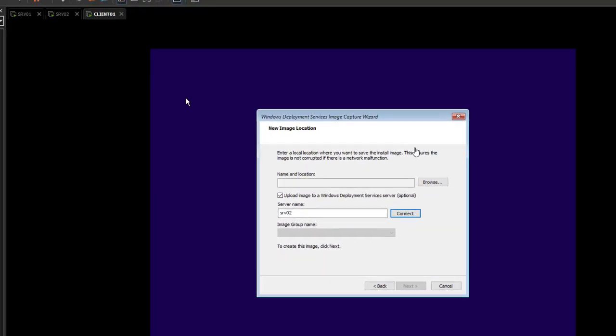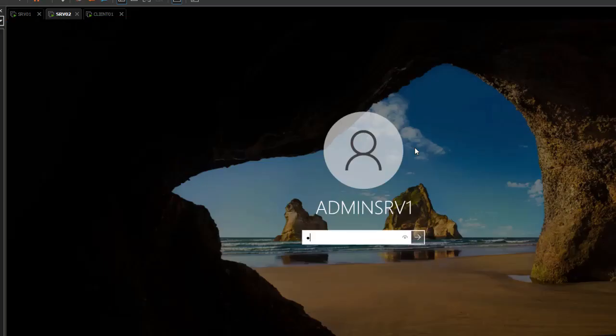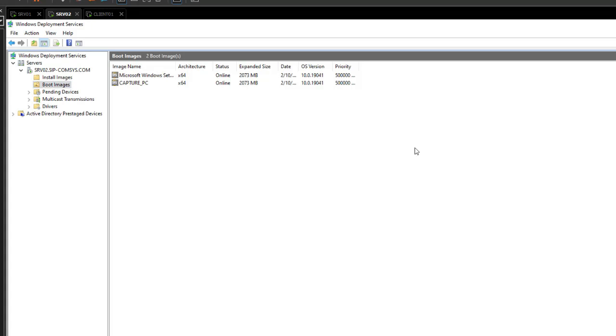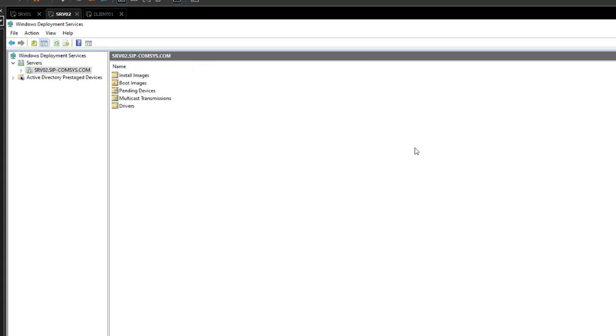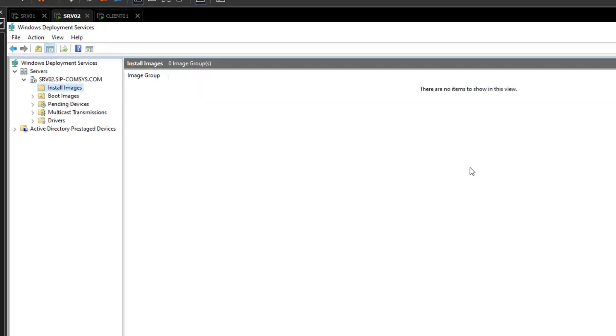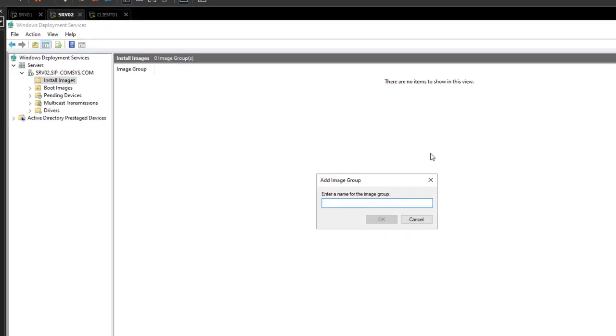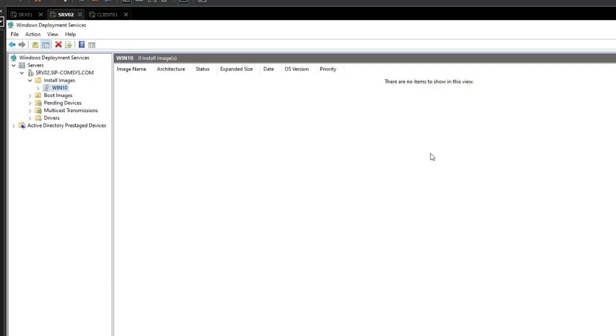Now let's go to our server, the WDS server. Let me try to log in. All right, in my WDS server, I was supposed to create a group here at the install, so I have to create that. So right click, you go to add image group. So this is the Windows 10 group, so I'll put that there.